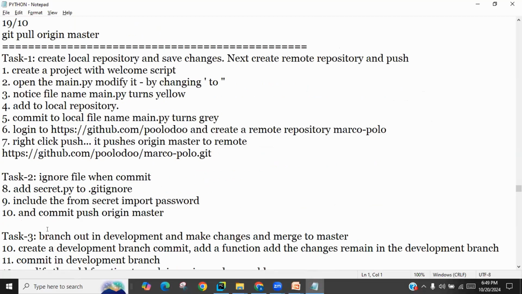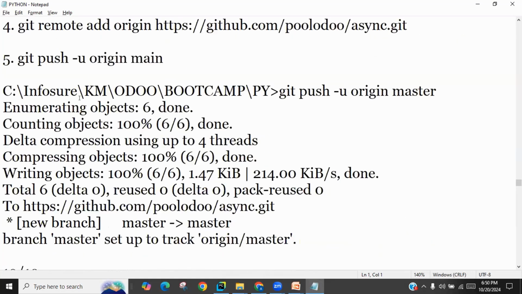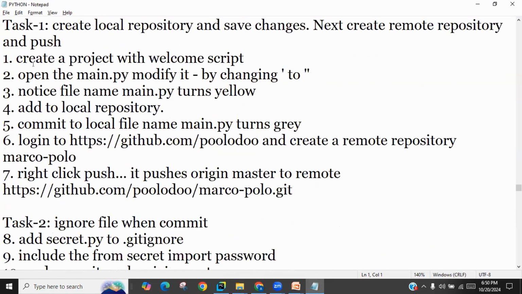There are 3 tasks here. One, we're going to create a project. Let me zoom this up a bit. Hope you can see my screen. Create a project with a welcome script. When you say welcome script, there is a main.py with some hello, print hi, and like that. That's a default script which is going to be created inside a regular project.